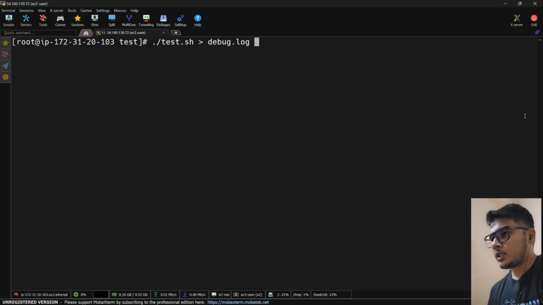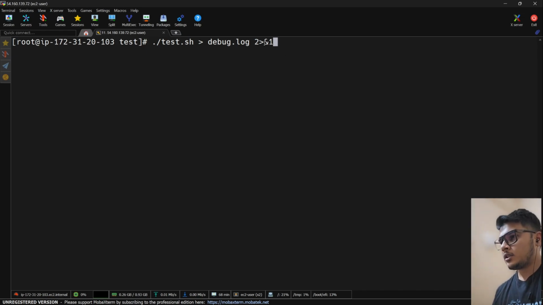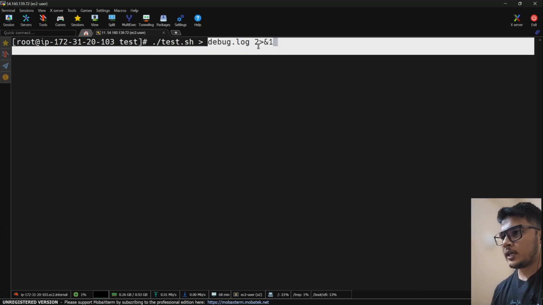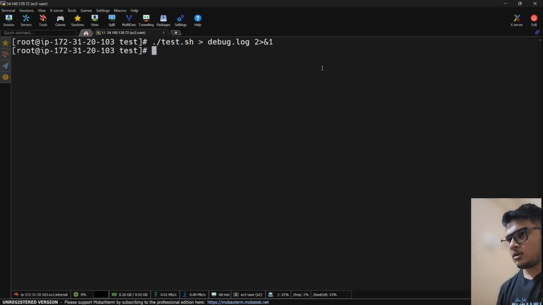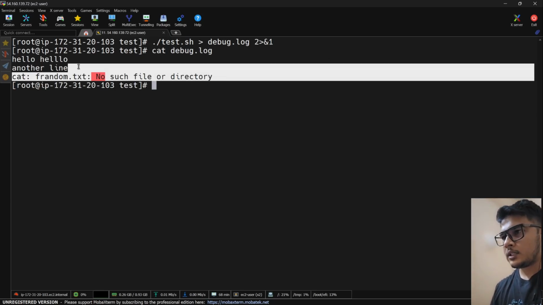Okay, so let me execute this and debug.log. Now I want to send the error as well. What this means is 2 and 1. Okay, it means send the standard error to the file where standard output is going. Standard output is going to debug.log. If I see now, I can see everything there.